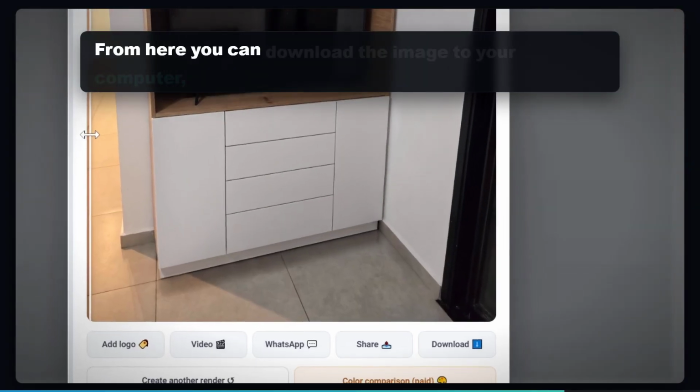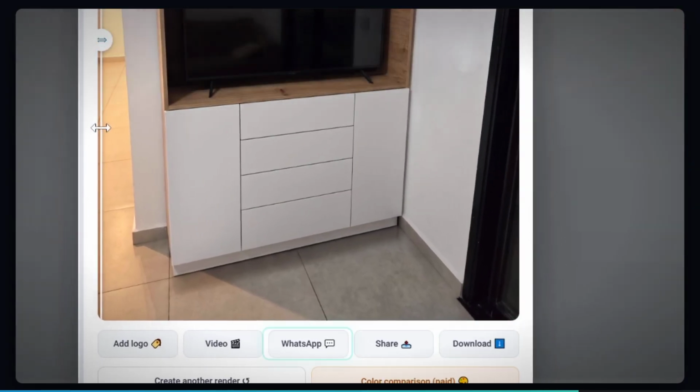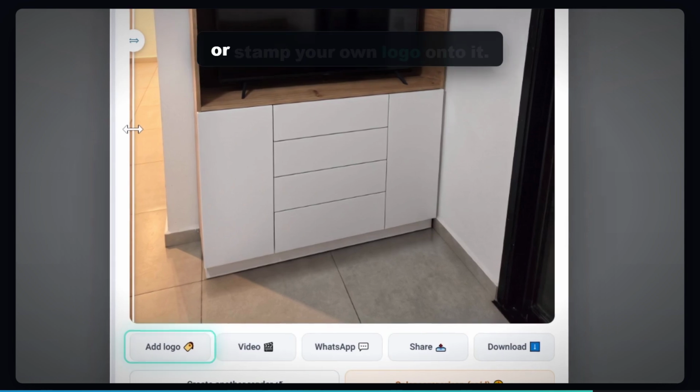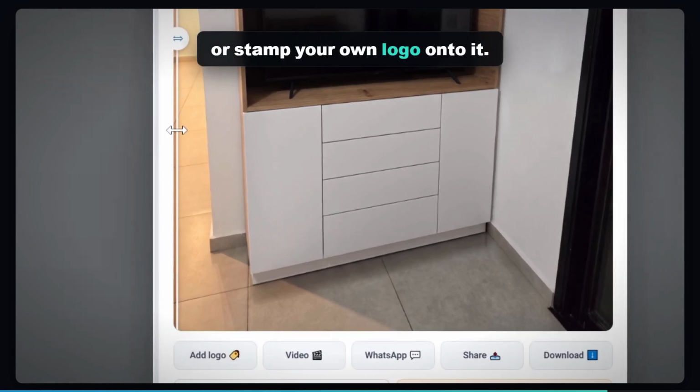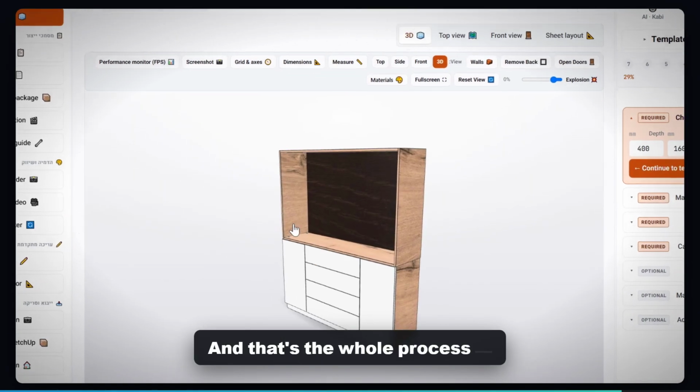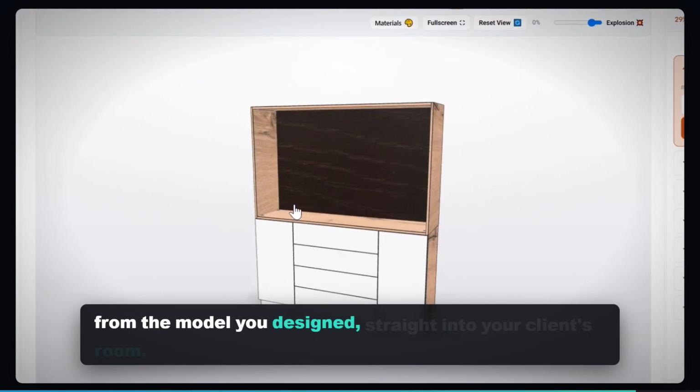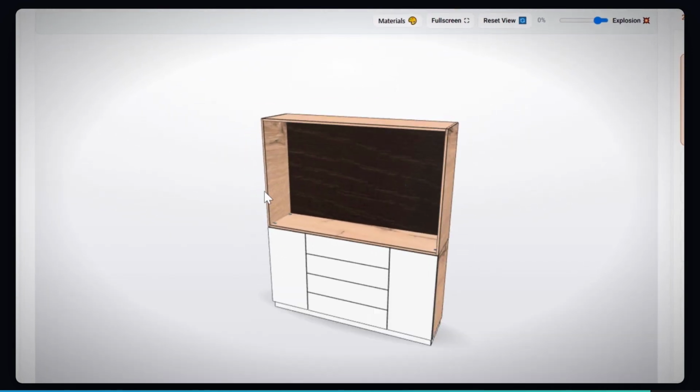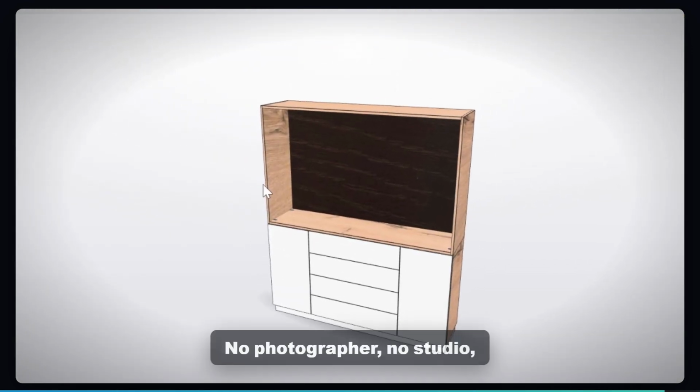From here, you can download the image to your computer, send it straight on WhatsApp, or stamp your own logo onto it. And that's the whole process, from the model you designed straight into your client's room. No photographer, no studio, no waiting.